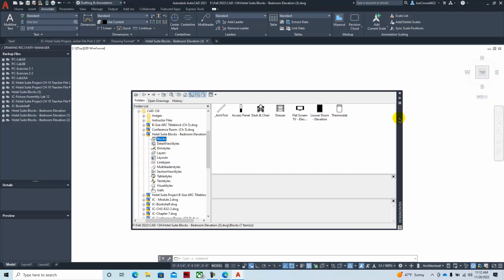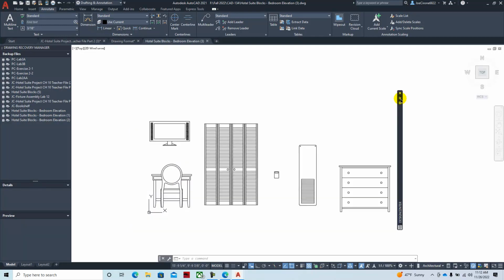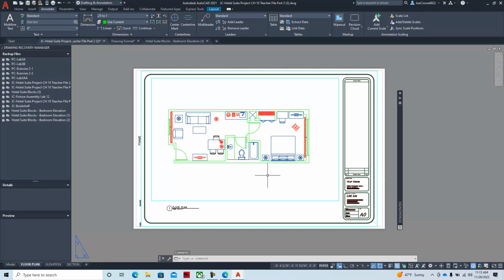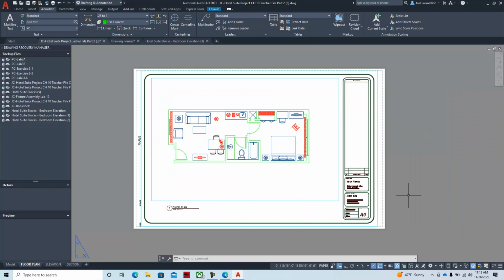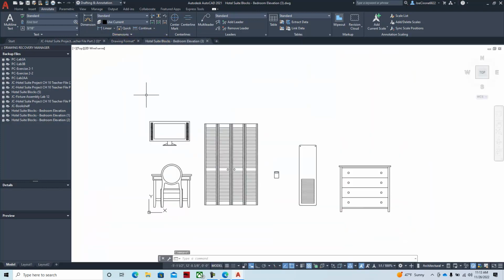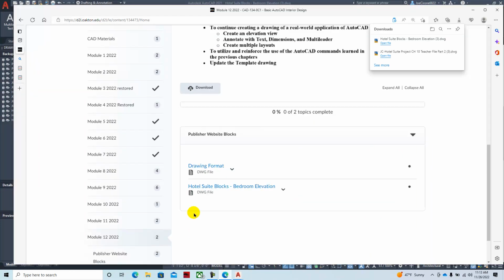I have my other drawing open. If I go to my hotel plan from Chapter 10, we've put in the blocks for these. You'll notice that my Design Center still navigates to that same location. I also have those drawings open, I just opened them like this, and you can just copy and paste them into the drawing as well. So let's take a look at the directions from the textbook.